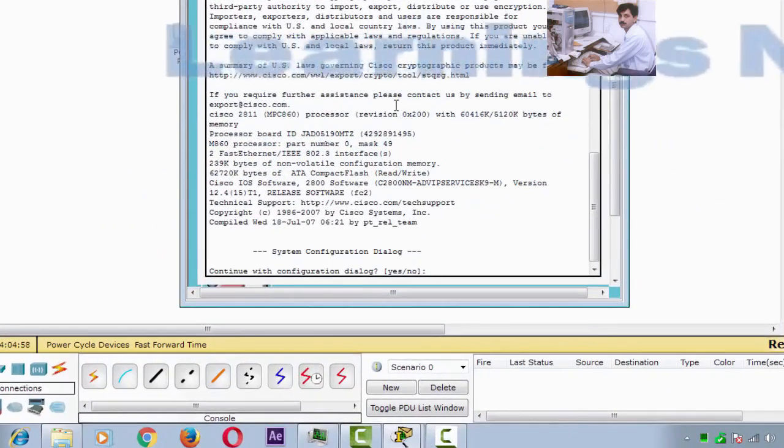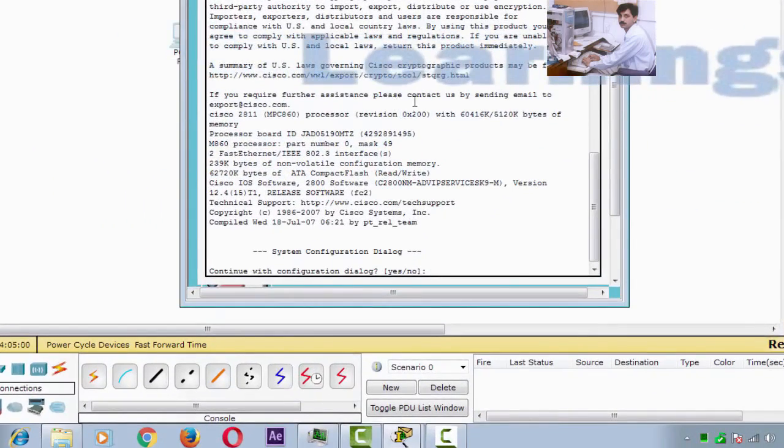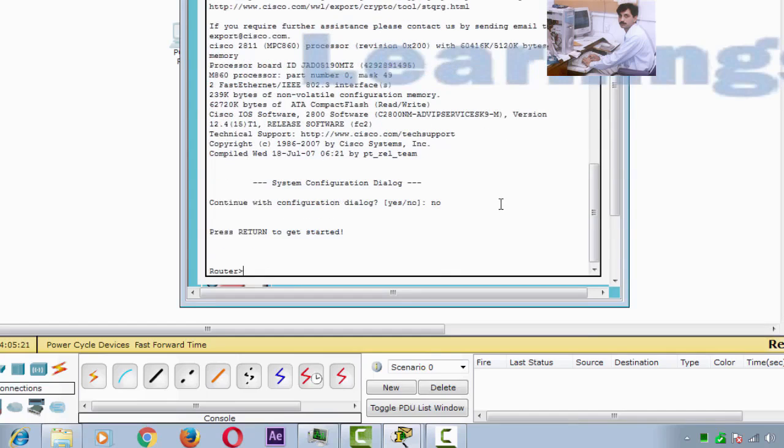When the router is booted, the first screen that always comes when you power on the router is the line: continue with the configuration dialog, yes or no. At this time, in our case, we say no. So we start the configuration.